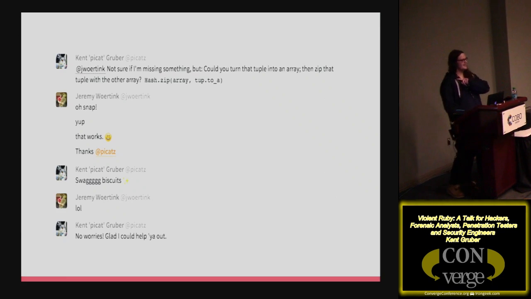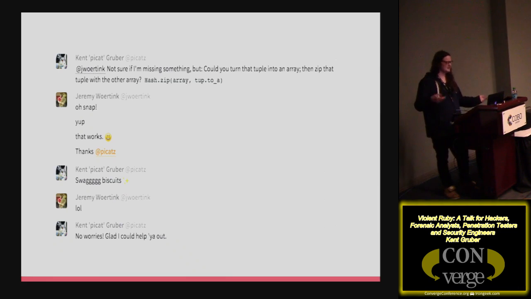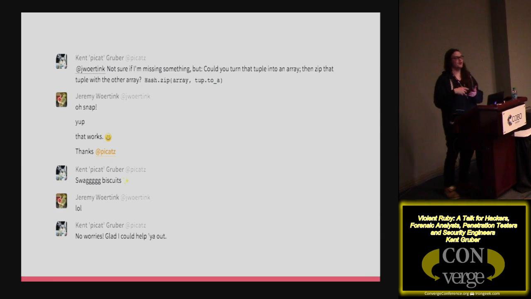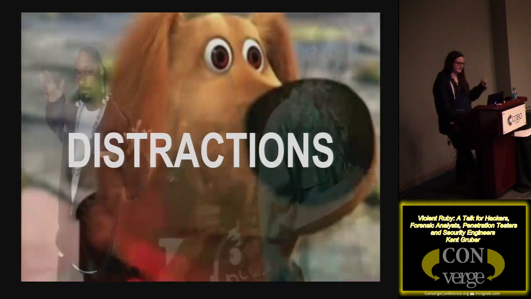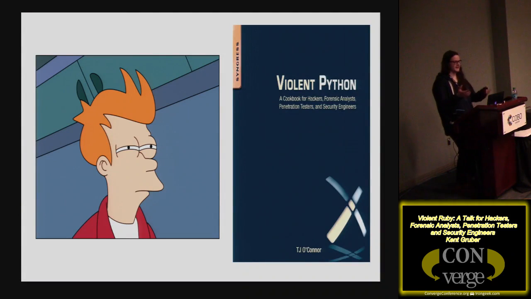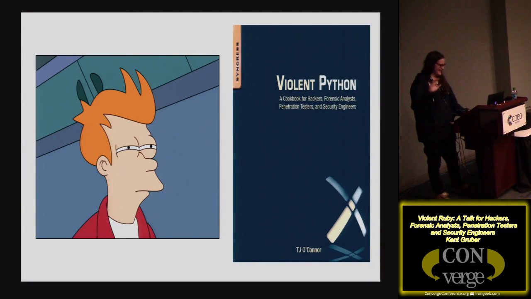And I didn't even know a whole bunch of Crystal. I was just running it, and I knew a little bit of Ruby. A tuple sort of treats like an array, and there's a method called toArray, so I can take two arrays, one that used to be a tuple, and zip them together. It's really fun. It also parses JSON really fast, much faster than YAML, randomly, but that's just because it uses a C YAML library. Anyway, distractions. Violent Python, right? So, getting into that.